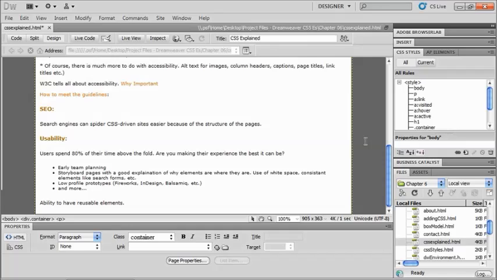So we'll talk some about early team planning, storyboarding pages with a good explanation of why elements are where they are, use of white space, consistent elements like search forms. Basically, think about your search. Where do you expect that search to be? Do you expect it to be in the lower left-hand side of your page? No. You expect it to be in the upper right-hand corner of your page.